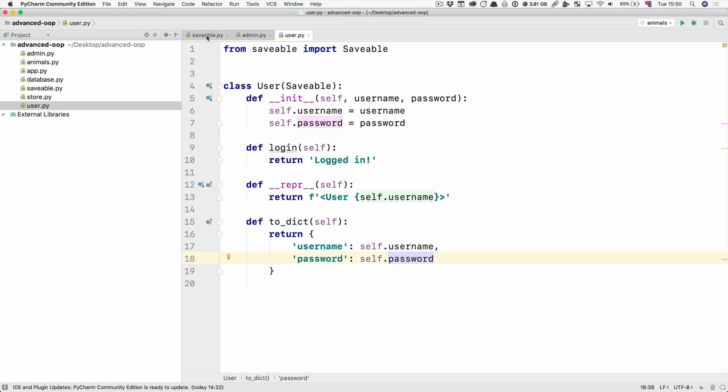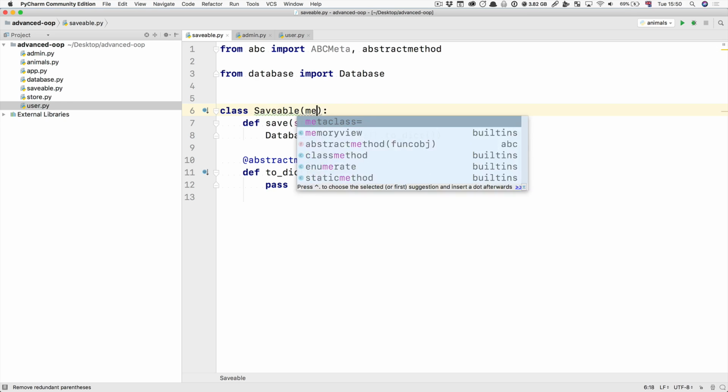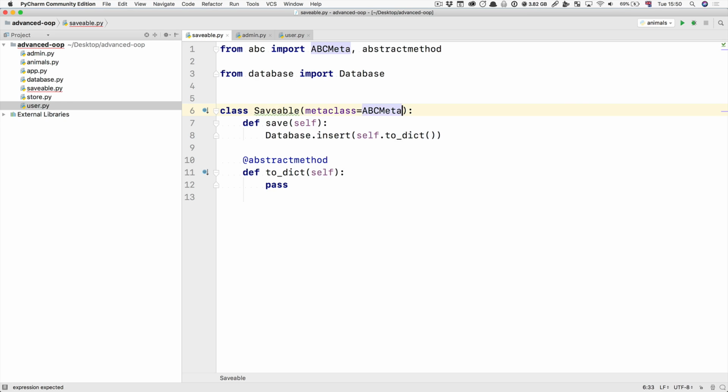From now onwards, you can refer to savable as an interface. Oh, and by the way, sorry, I forgot to define this metaclass there. This is important, of course, otherwise it doesn't make much sense. Python won't be able to understand what's going on. So savable here is a superclass because it's an abstract class. You can see it's a class here.